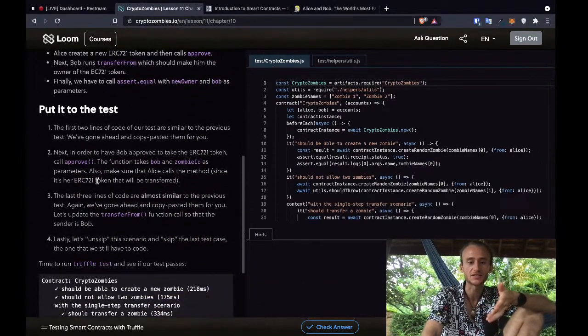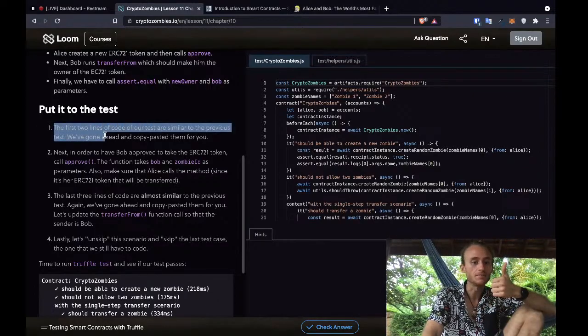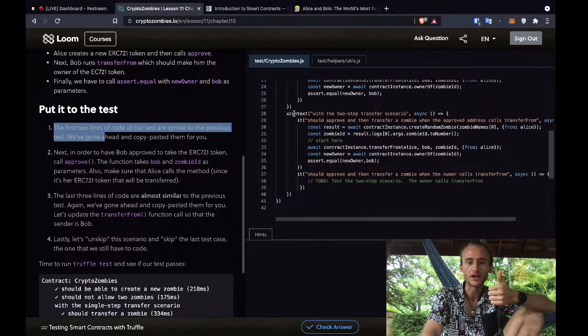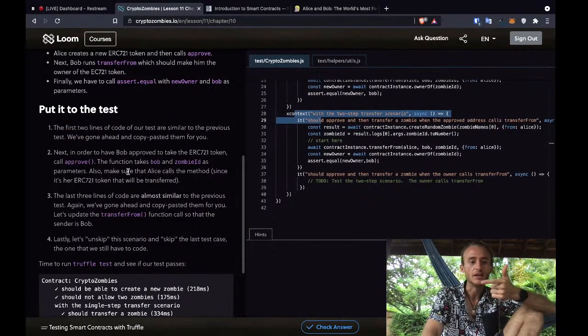Let's put it to the test. One is already done. It's already been copied and pasted. Boom, we see that right here. 2. In order to have Bob approved, call approve.